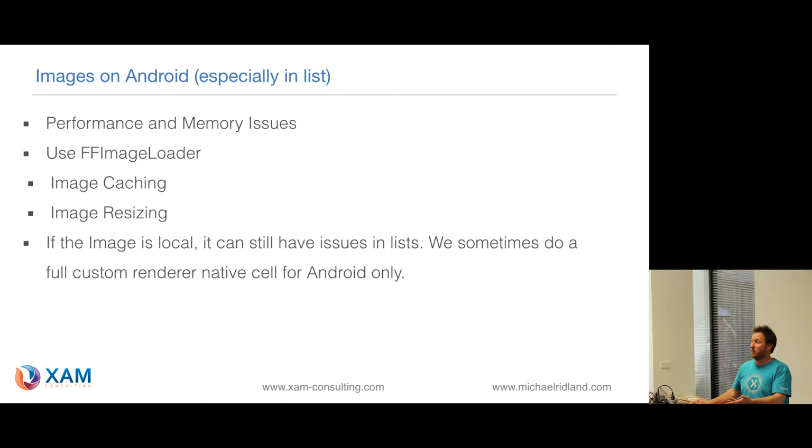Because if you've got an Android application with a list view with images in it, and you're just going up and down, you're going to crash the phone. So we don't need to create the thumbnail version of the image in our browser. You can use FFImageLoader to do that. Oh, that's good. Yeah, and it actually has transformations as well, so you can do transformations like make it into a circle and things like that. It's pretty cool. If the image is local, we can still have issues.